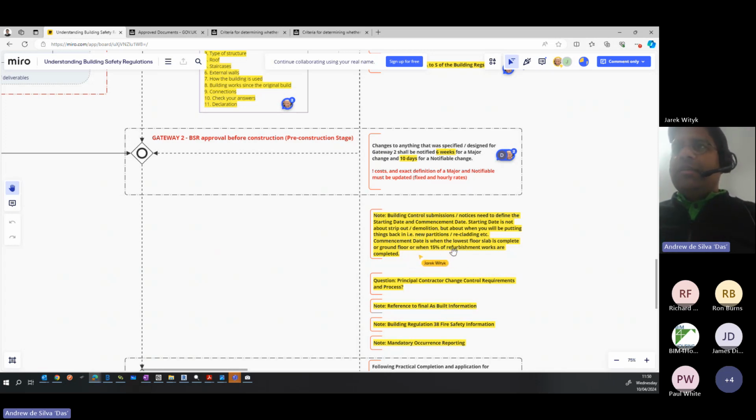Now, the reality is these dates could potentially slip in a project. You anticipate completing something by this date and it doesn't happen. So do you have to keep going back to the regulator to inform them? But yeah, my understanding is that this element of notifying them of the starting and commencement is after you've got your Gateway 2 approval.